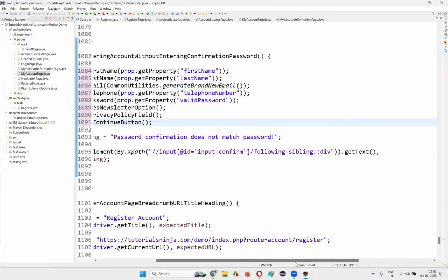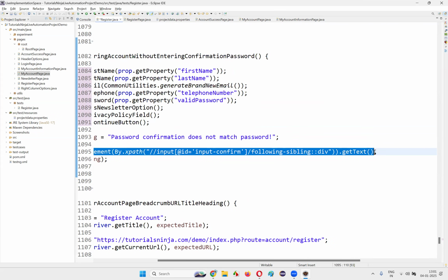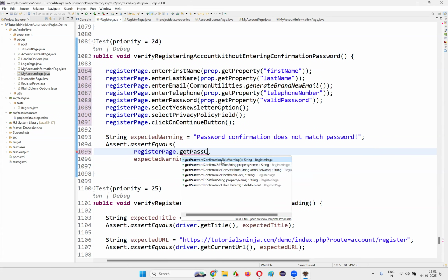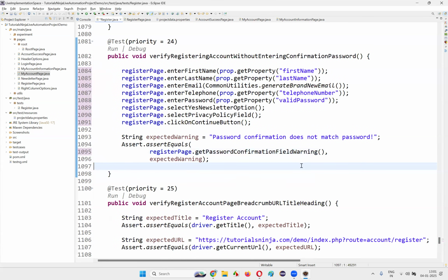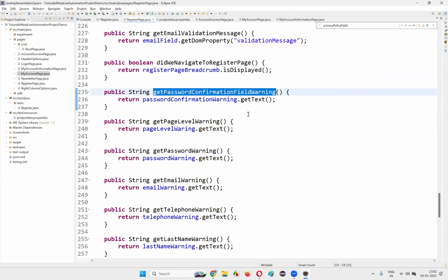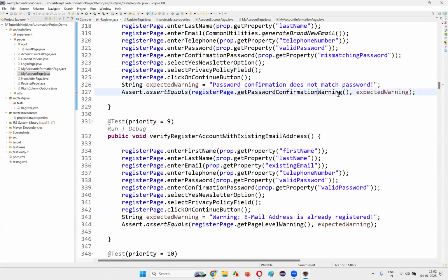Then here this one, get text for the password confirmation warning. We have to get the password confirmation warning message. Register page dot get password confirmation field warning. I think this is the one. Okay, Control Shift F. Here for every method did I create the field? Get page level warning, password warning, email warning. Why am I writing field here? I'll remove this field because I want to be straightforward there. So here I'll remove the field. This will be okay. Now save all. Any other places we have used that particular method? Yeah, remove that field there. Save all. Done. I think all good.